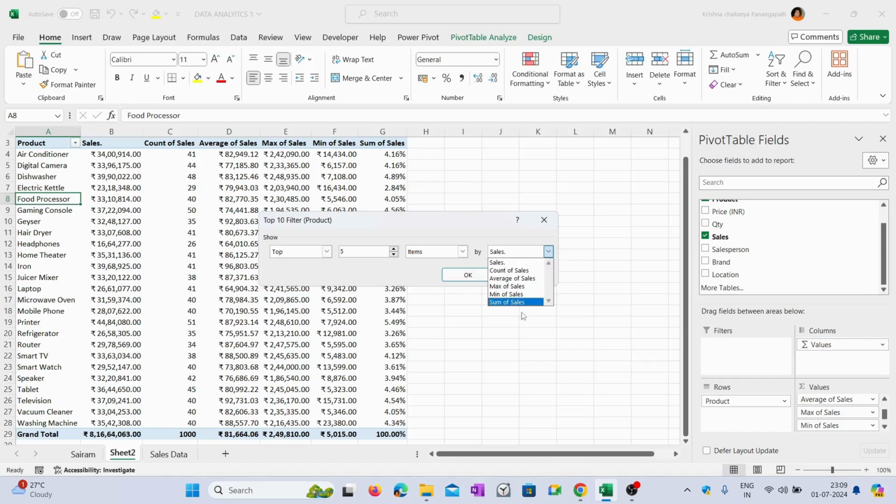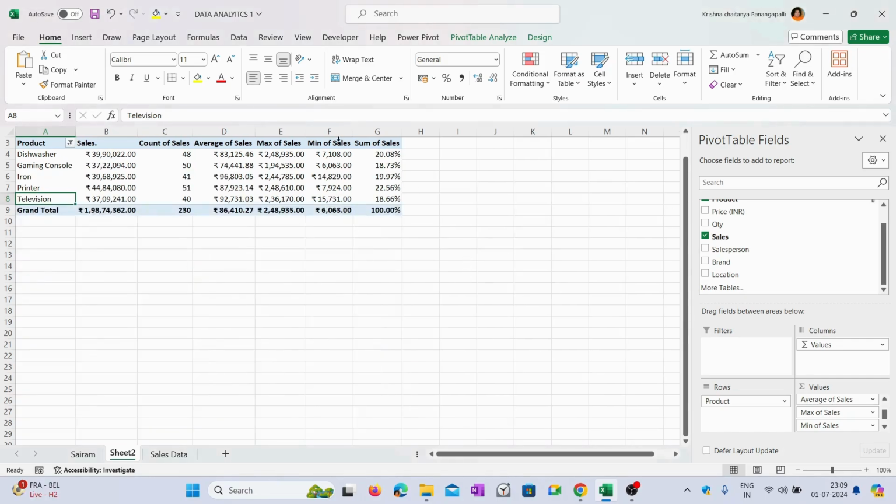You can select any other column, such as average of sales or max of sales. Then based on that column, the top 5 or top 10 will be picked. I am selecting sales here, and I click OK. I see only the top 5 products got filtered out. From these top 5 products, I am getting a revenue of 1 crore 98 lakh 74,000 rupees. If I take this 1 crore 98 lakhs as 100%, my top grosser is the printer, generating 22.56%.